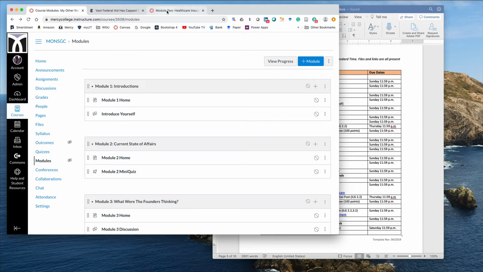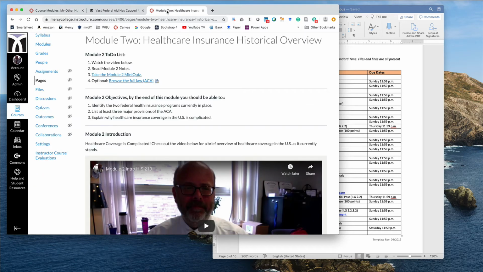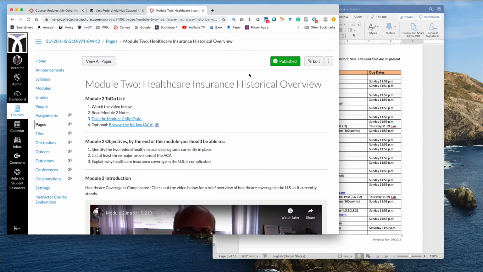So I'm going to flip over to another class so I don't have to spend time making it. Here's a pretty typical module homepage for me, and this is Module 2 of a different class. And here are the elements.